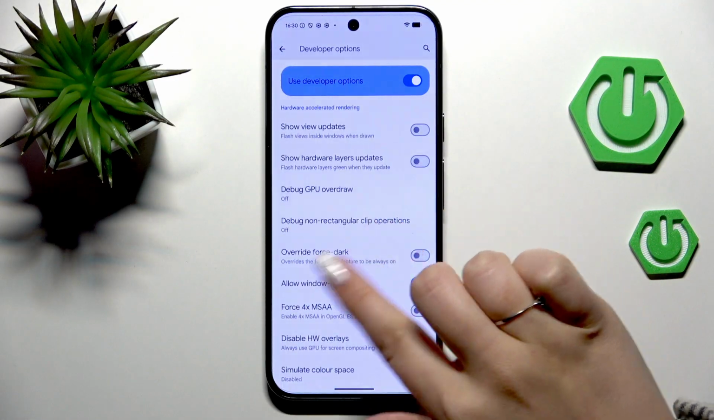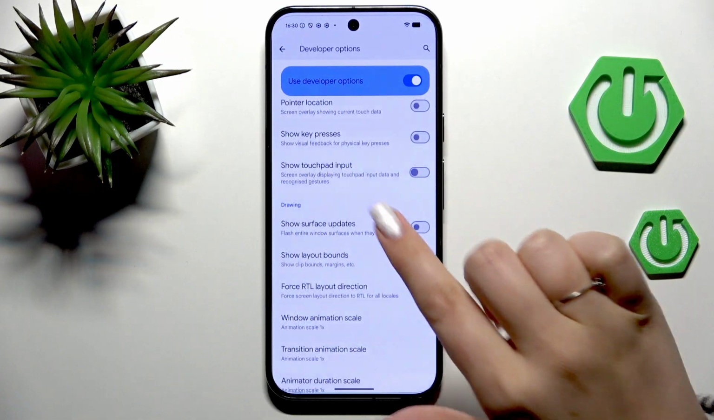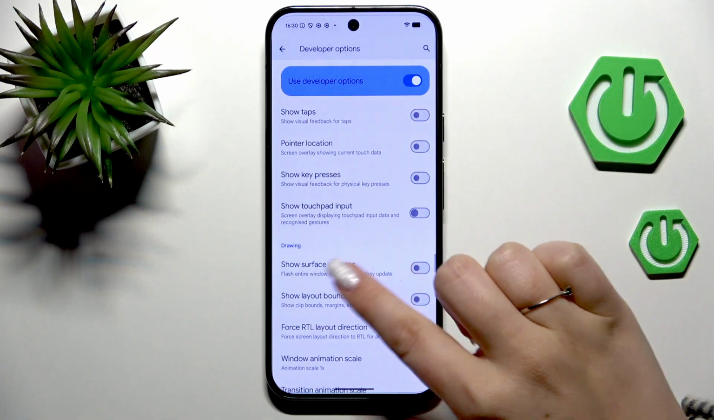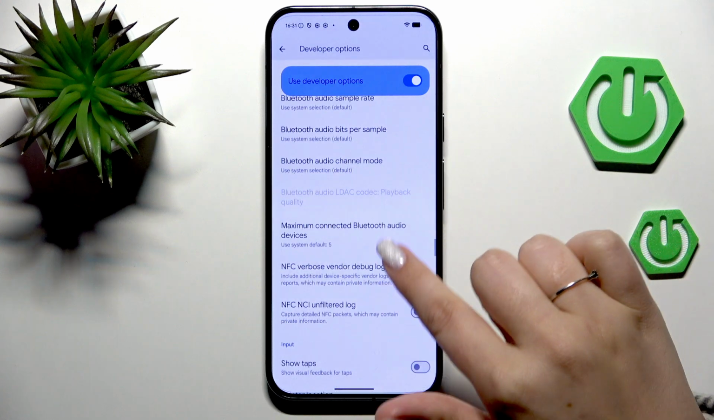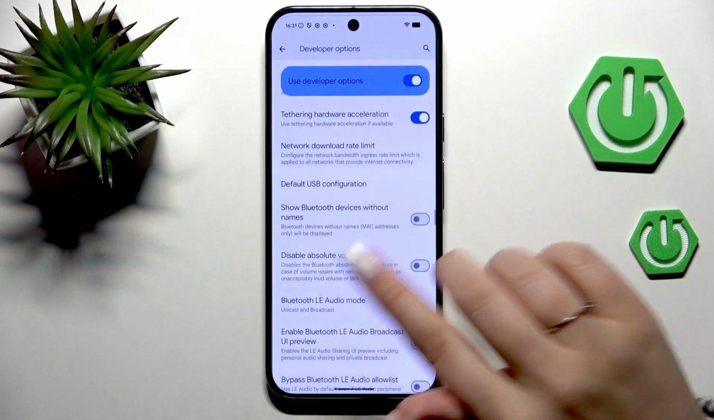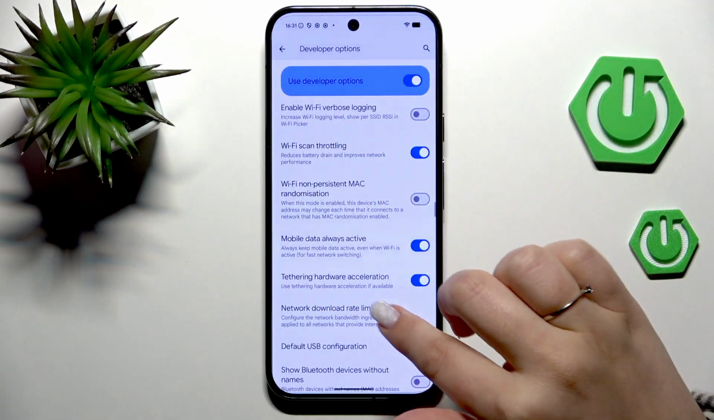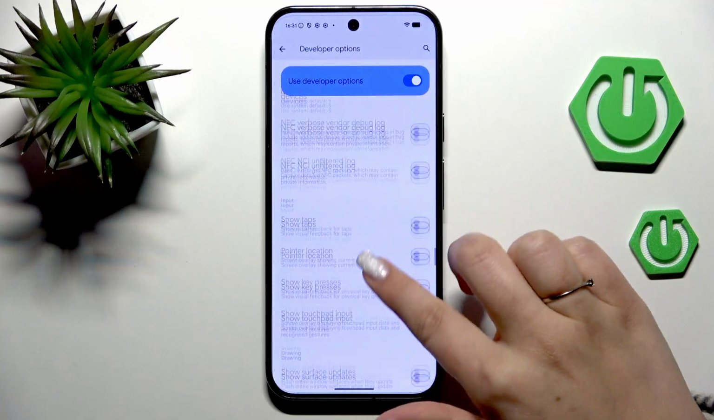So for example, you can override the force dark, you can change the transition animation scale, show surface updates, show key presses, visual feedback for taps. Here we've got some options which are connected with Bluetooth or overall with the networking, because we've got also USB or Wi-Fi here.